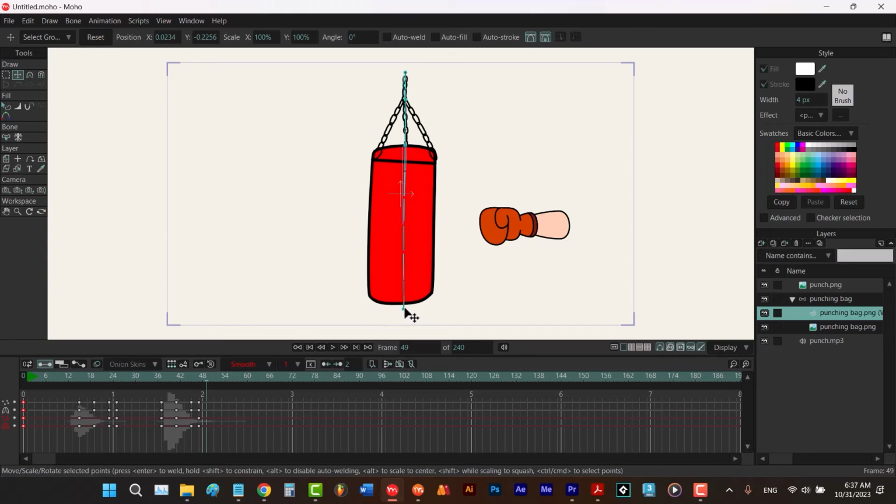In this frame I move this one to the right a bit, and then in this frame I copy these two keyframes and paste them into here. Let me play it. It is very good. So now that we animated the punching bag, it's time to animate the hand.